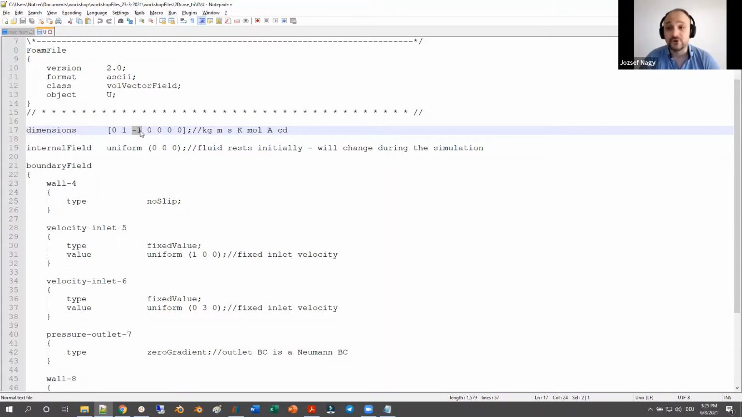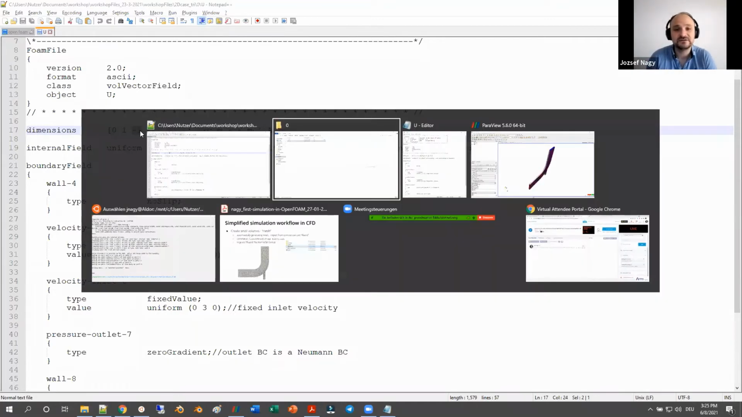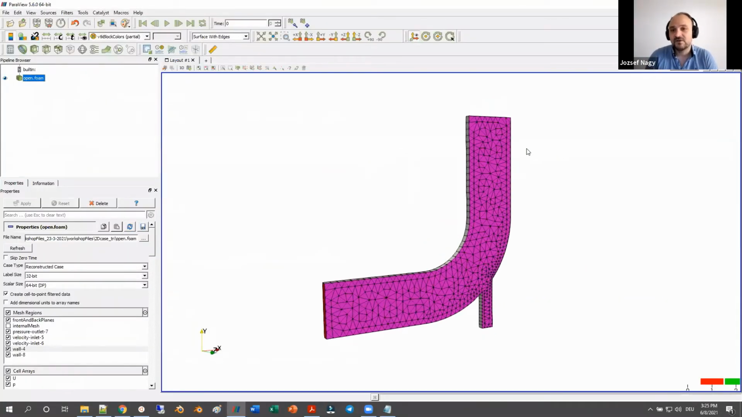Then we have internal field. Now this gives for all cells an initial velocity of 0, 0, 0. So now why 3 values? Because the velocity is always a vector. And initially everything is stationary, so nothing is moving. So if I go back here, we assume in all those small triangles a velocity of 0, 0, 0. This will change with time, as you will see.